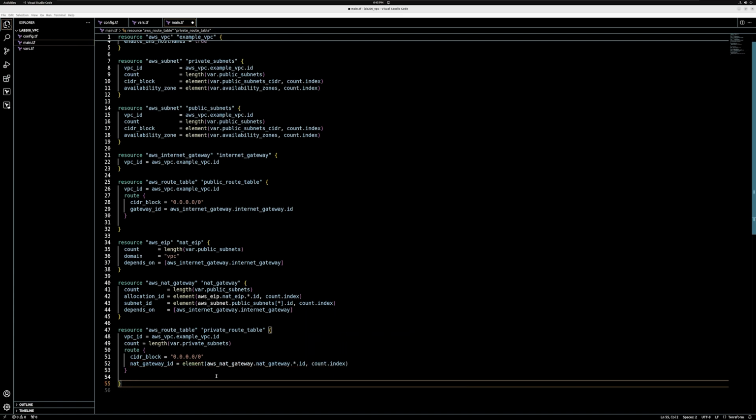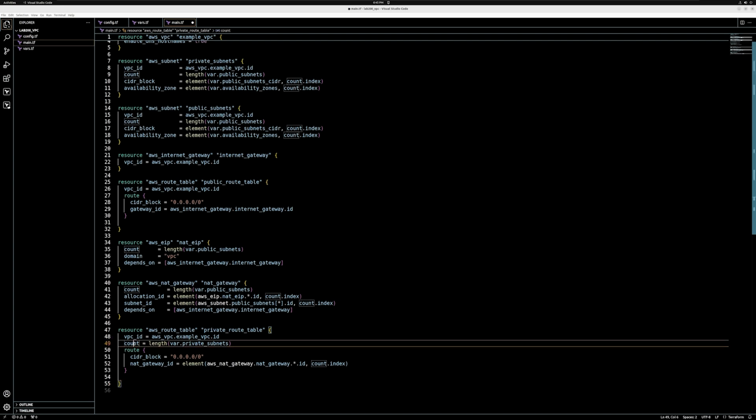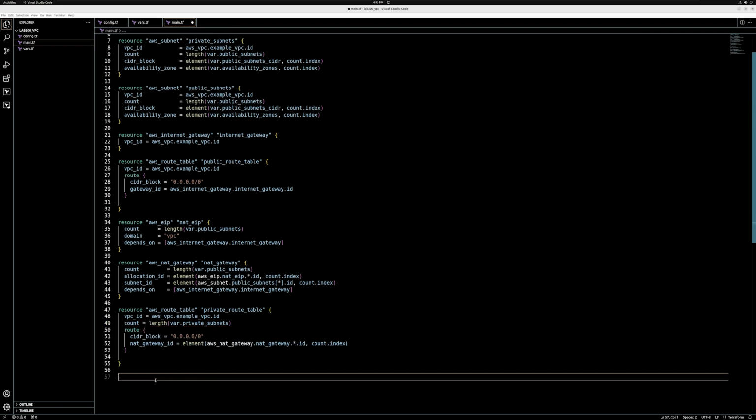The private route table is very similar to the public one with a couple of distinctions. Since we have multiple NAT gateways, the count argument ensures that a route table is created for each private subnet. Furthermore, in the route block, instead of gateway ID resources, we will use NAT gateway ID with element function to retrieve the IDs of NAT gateways created in the previous resource. Now, the last two resources we have to create are AWS route table associations for public and private subnets.